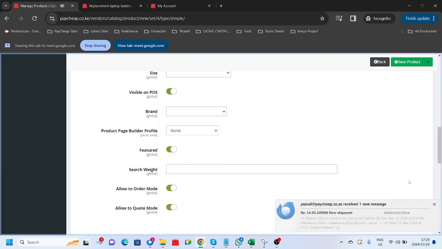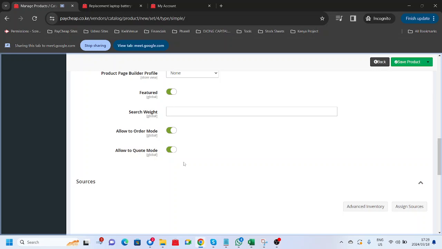And then you leave this as it is, and then allow to order mode, allow to quote. That is very important. If you feel like you only want customers to request a quote, you want to start with the quote first, you can always switch this off. Allow to order, you can switch it off. Then the add to cart button will disappear, and then the request for quote will show. So you have full control on that.